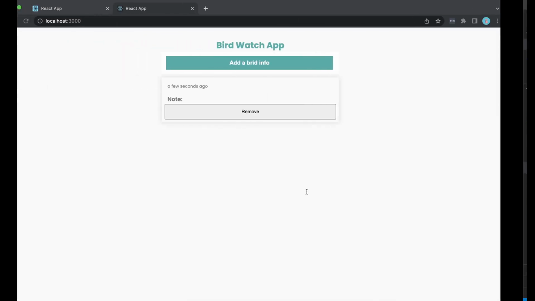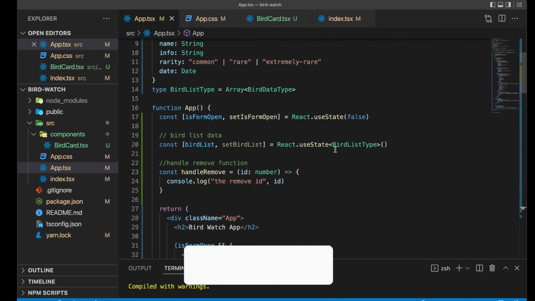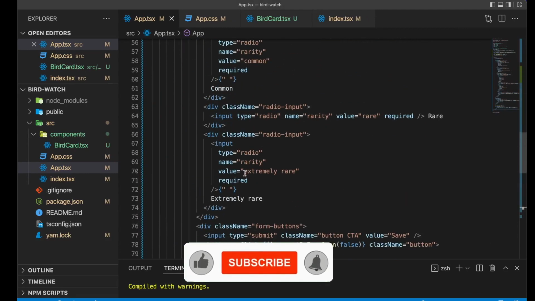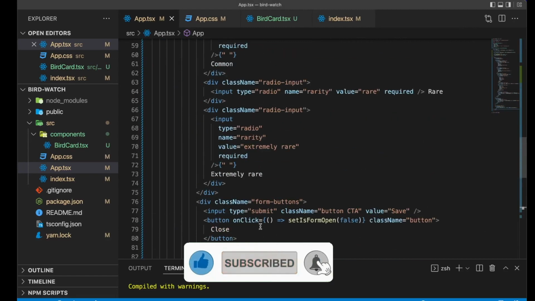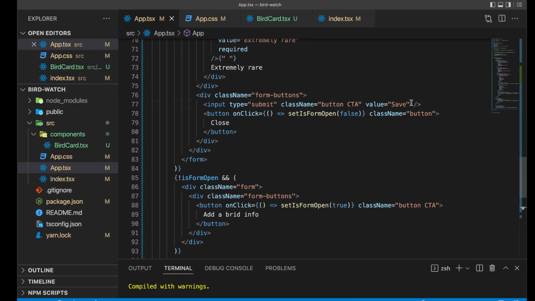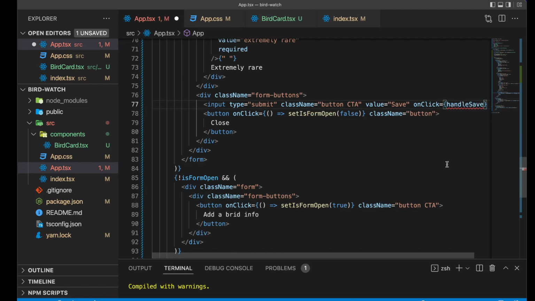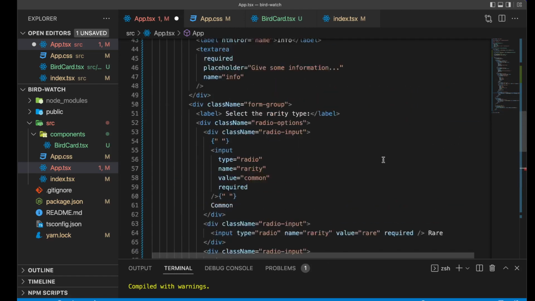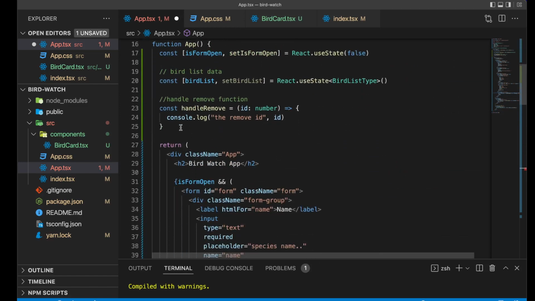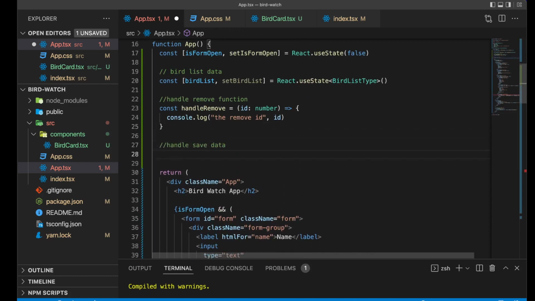This should be enough, and obviously we will not have anything in the beginning, and that's okay because our board list is empty until we do the save. So if we go here somewhere in the close, and then we have save here, so let's go on click, we can handle save. So let's create this first of all here. So handle save data.